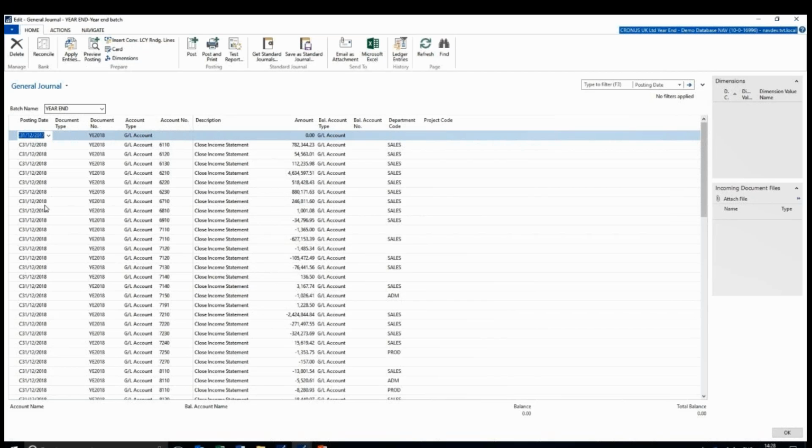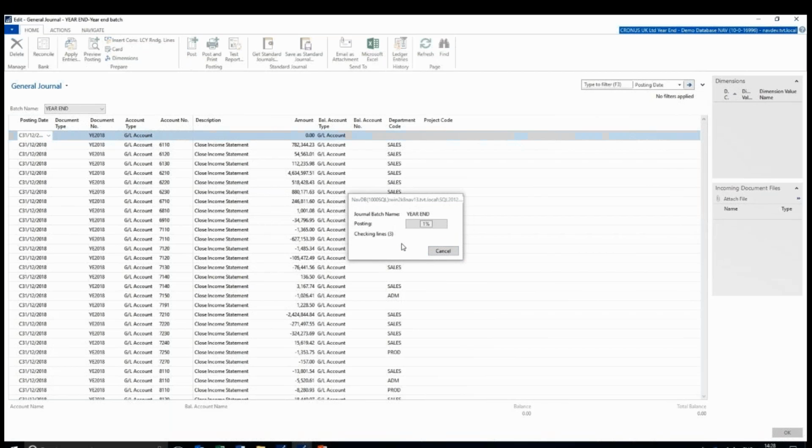You can delete the journal and rerun the close income statement routine as many times as you like, and then you can post it when you are happy with it. And then posting, and then say yes to the message.